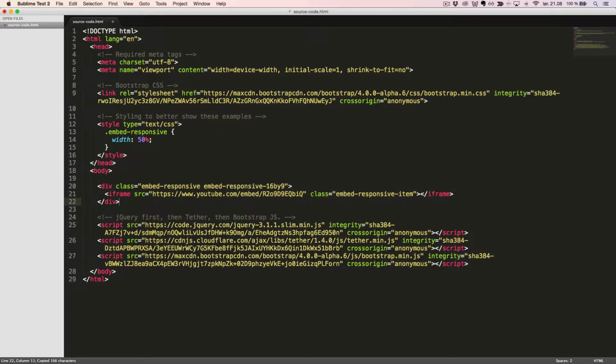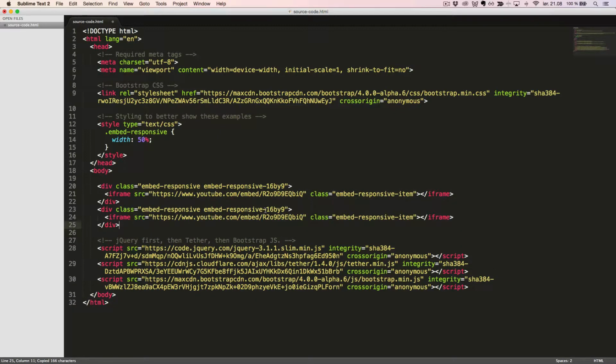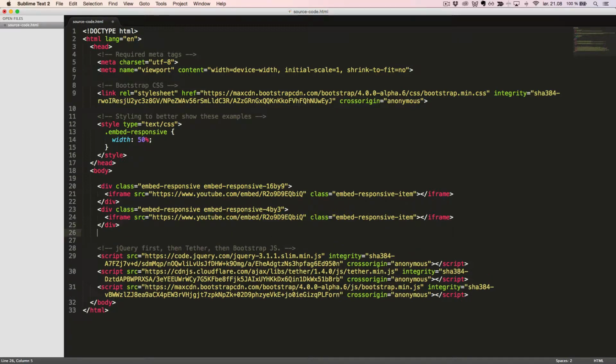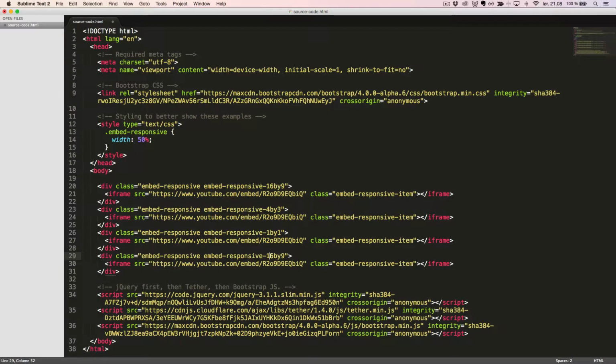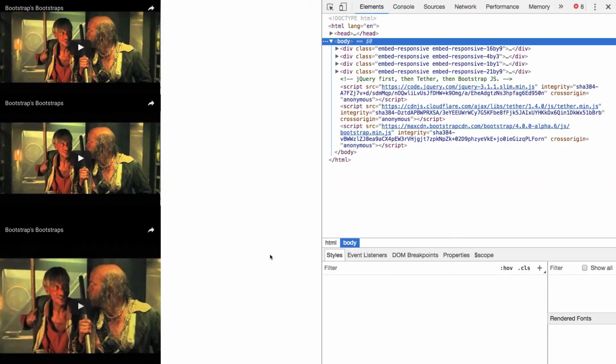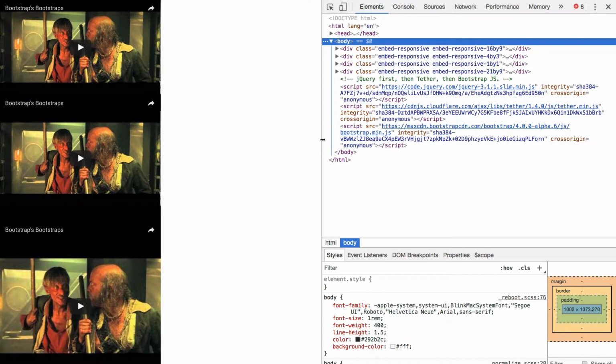Before we look at it in the browser, we'll create 3 copies of the code and change the modifier class to embedResponsive 4:3, embedResponsive 1:1, and embedResponsive 21:9. When we resize the browser window, we can now see that the embeds are responsive.